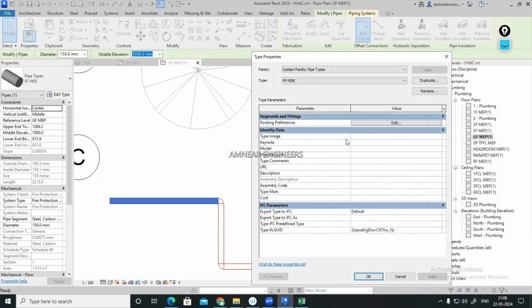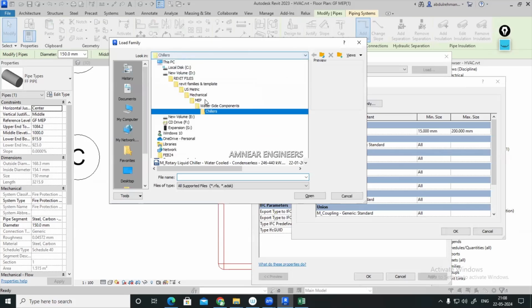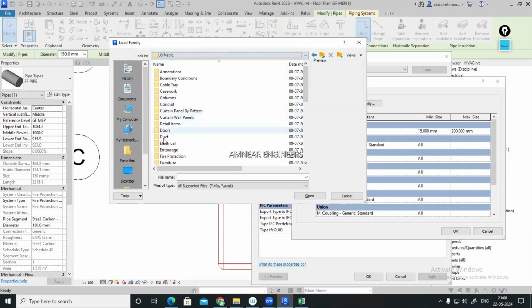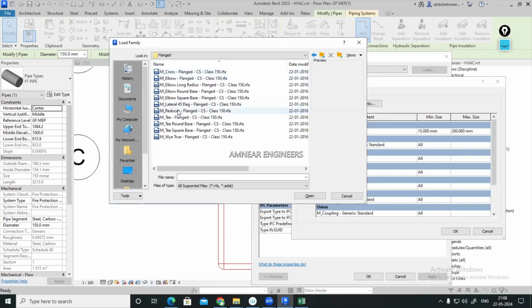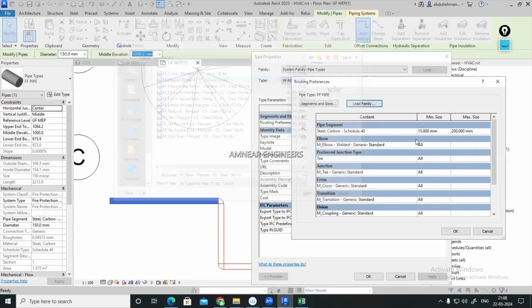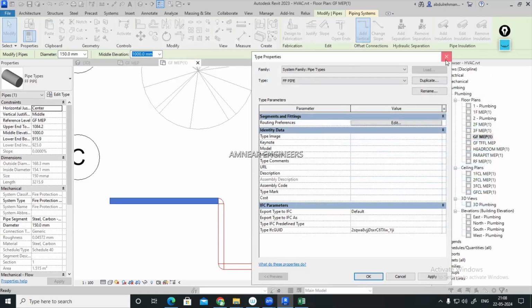But if you are not getting the flanged option when you are going to Edit Type and trying to load the flanged one, if it is not there, you can load it. Load Family under your pipe category. Fittings, carbon steel, flanged fitting. So if you need an elbow flanged one, you can load this one and after that it will come. Sometimes when you are using this one, it will not come, so you can load it separately from the family.